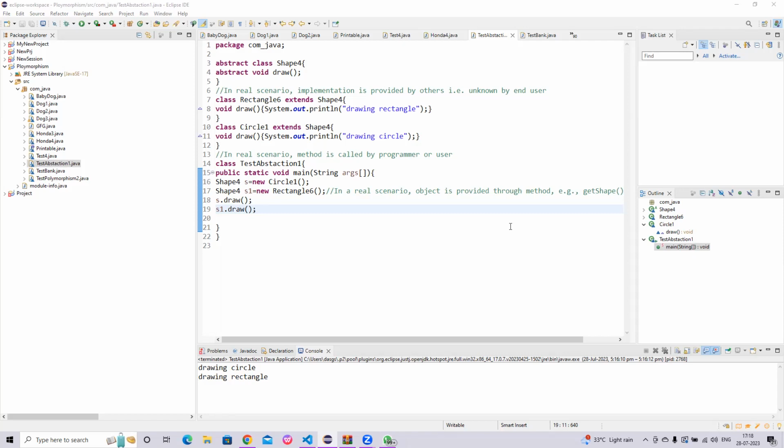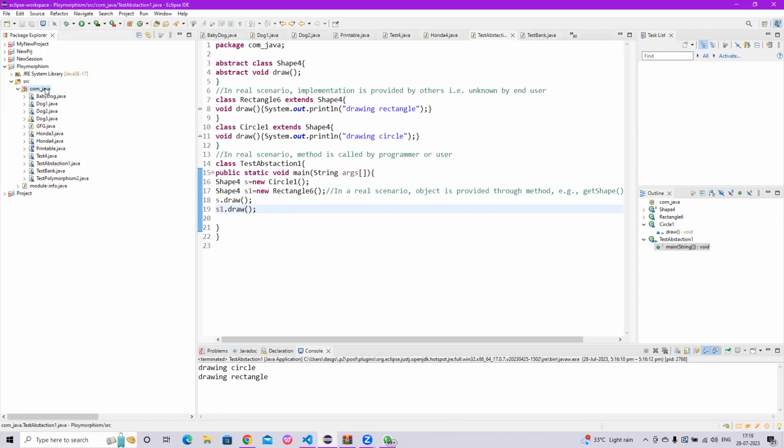Now comes the example of an interface. Here we normally use the extends keyword for inheritance, to inherit the parent class. But here, using the interface, we are using implements.